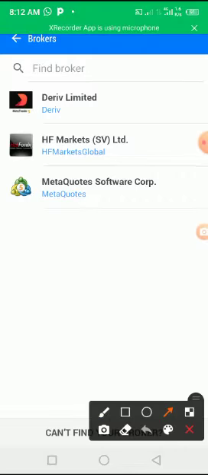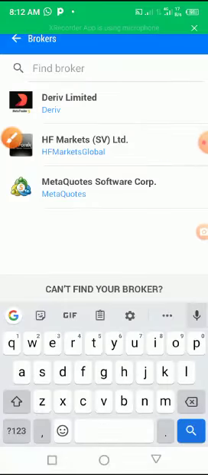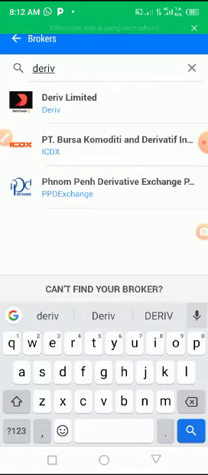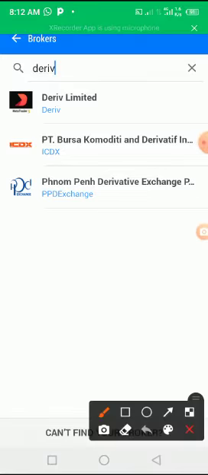You have to search for a broker here. You see, search for a broker, find broker. You type Deriv Limited. You see it because I've searched it before, that's why it appears. But if you have not searched it, you have to type it. Let me type it so that you see. Deriv, D-E-R-I-V. You click on your search button.